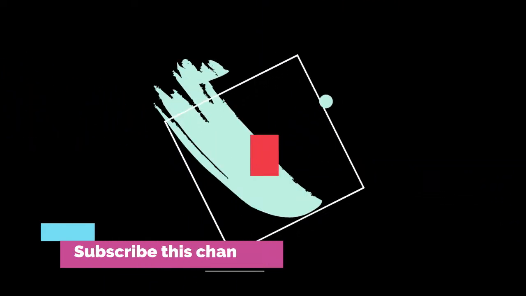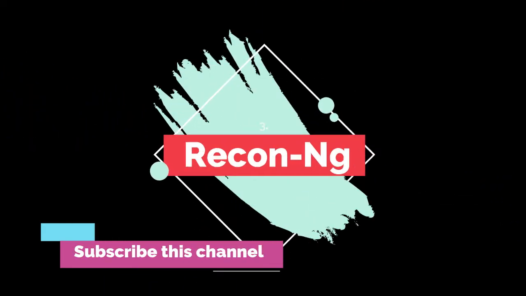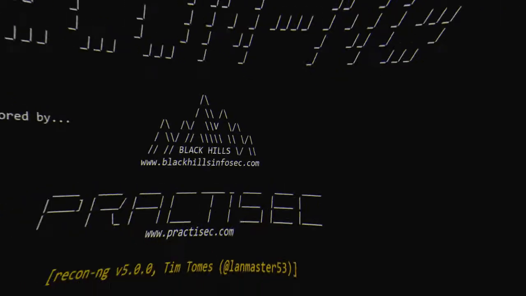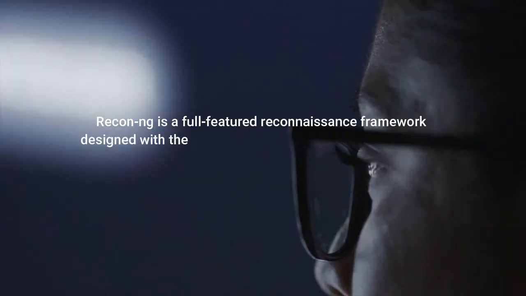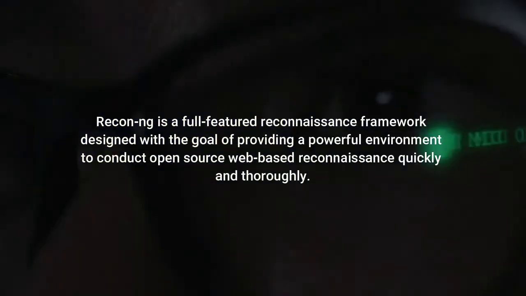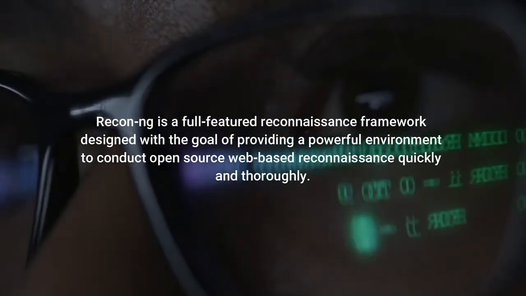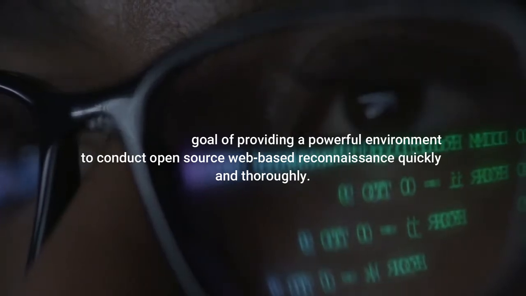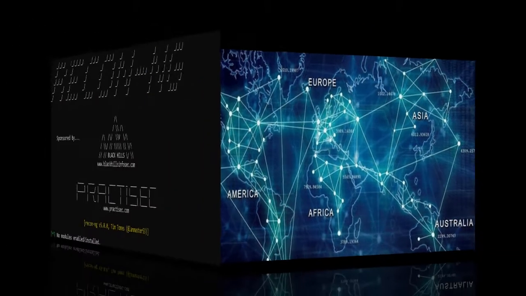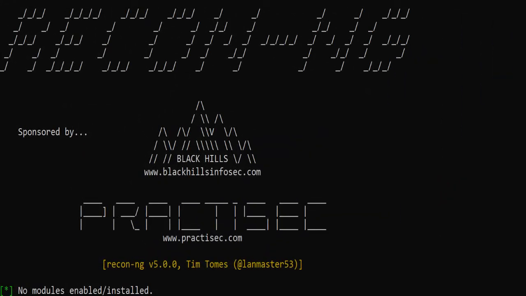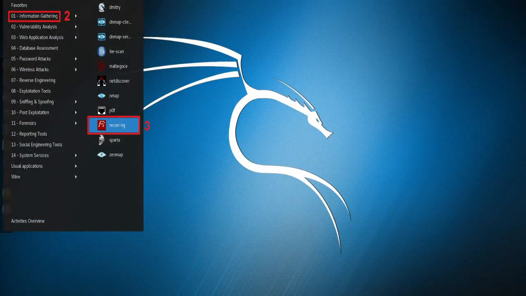Our third tool is Recon-ng, or you can say the Recon-ng framework. Recon-ng is a full-featured reconnaissance framework designed with the goal of providing a powerful environment to conduct open source web-based reconnaissance quickly and thoroughly. Recon-ng has a look and feel similar to the Metasploit framework, reducing the learning curve for leveraging the framework. However, it is quite different. Recon-ng is not intended to compete with existing frameworks, as it is designed exclusively for web-based open source reconnaissance.